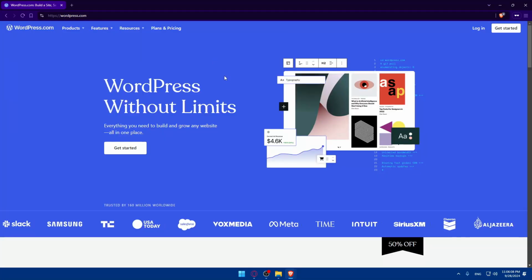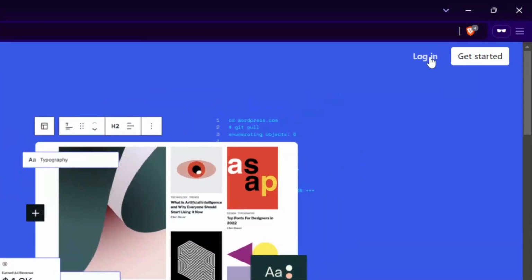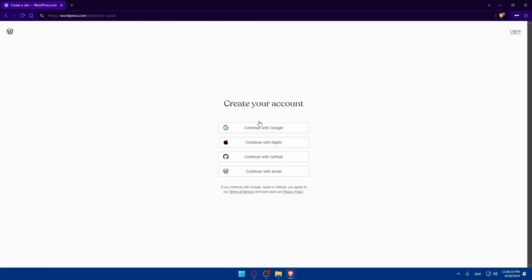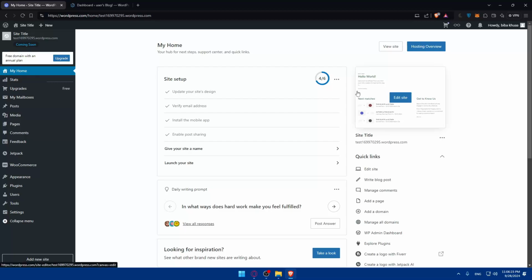But basically, if it's your first time, of course, you'll be taken here. So make sure to go to the top right corner and click on login to log in to your account. If you don't have an account, click on get started. As you can see, you can use Google, Apple, or GitHub to log in and create an account, if you don't want to go through all the boring steps of creating or even logging into your account. Once you're logged in, you should find yourself here, ready to start.